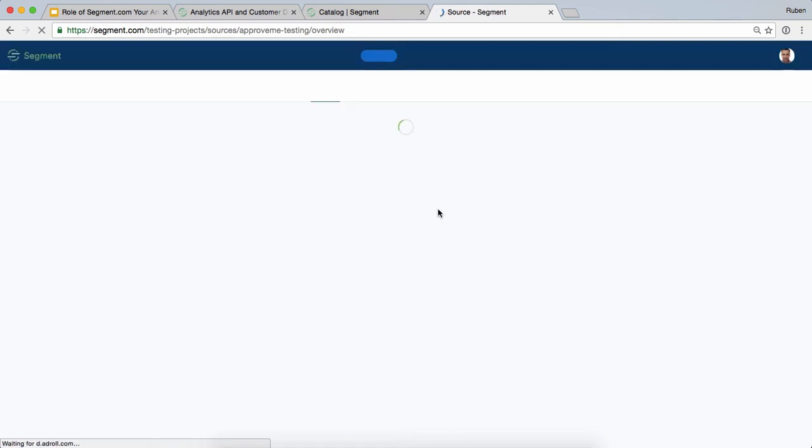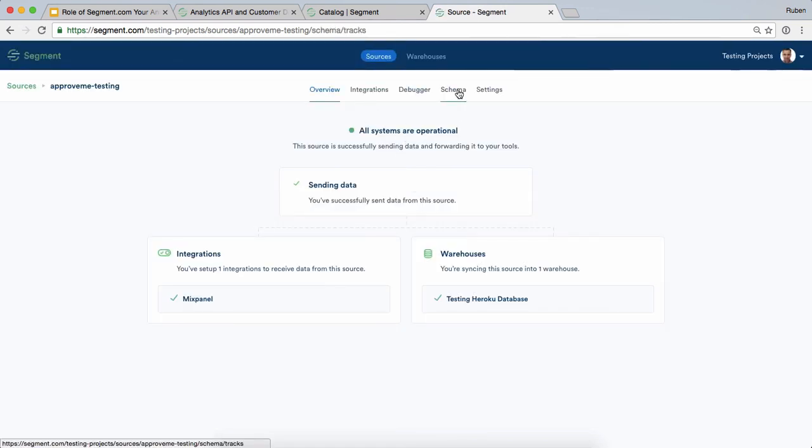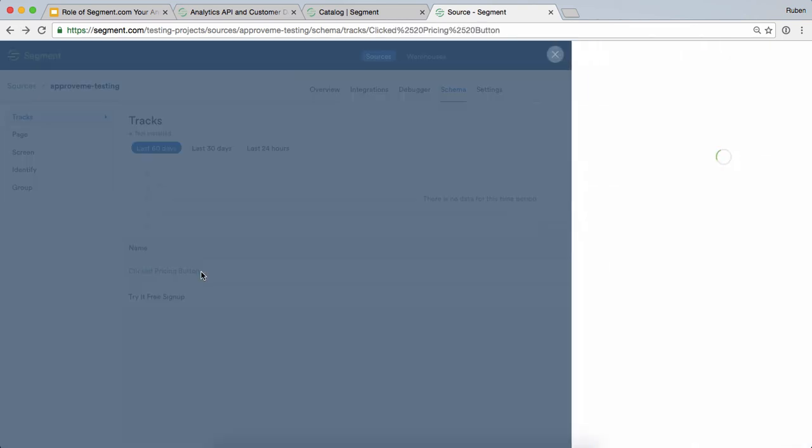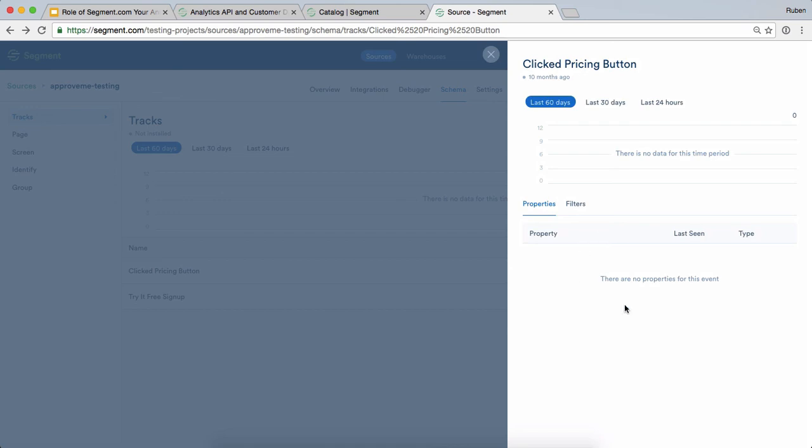And we actually have the schema tab here that shows us a little bit of what's there. So we can see all the tracks. For example, the analytics.track, we see we have 2 events here. And if we click into it, we might see any properties that are applied to this event. In this case, none of these events have properties.